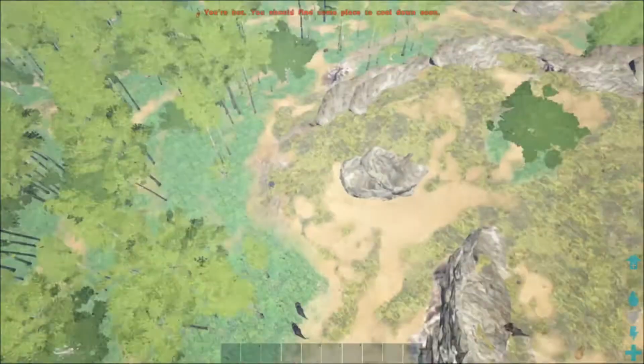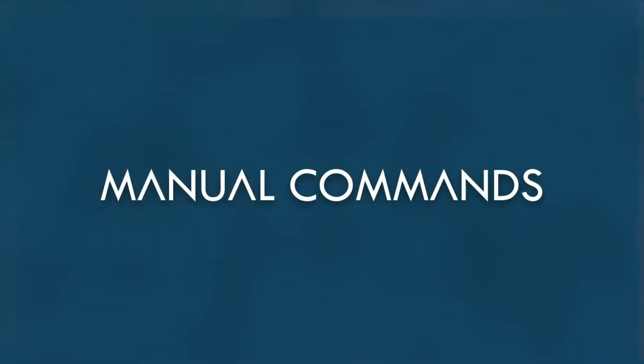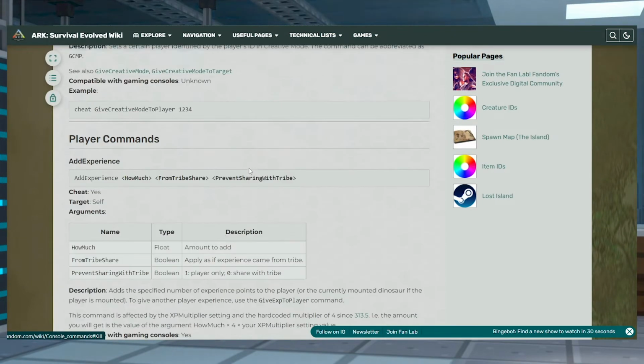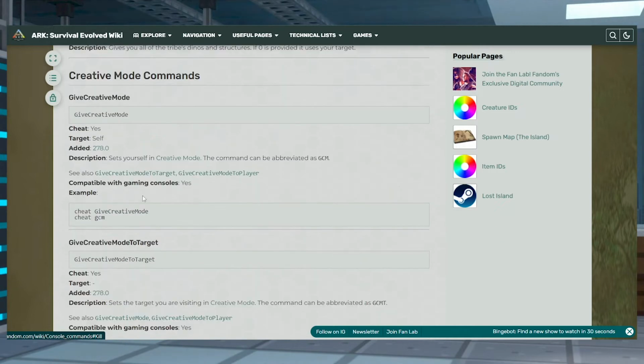Now that you have access to admin commands, there are two methods of using them. Most commands can be used through the in-game console from earlier. All of your available commands can be found at the Commands Wiki page in the description. If the cheat that you want to use has cheat yes in front of it, you have to put cheat at the beginning of the command. Here's an example.